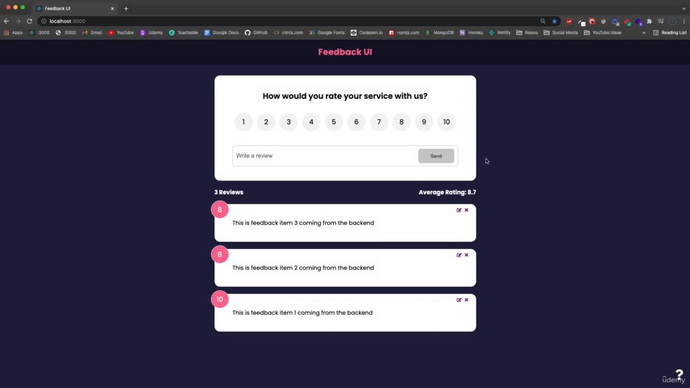So let's just look at a quick demo. So basically we have our feedback items here. We have a stats component that's going to show the number of reviews or feedback items. Also going to take the average rating of all the items.